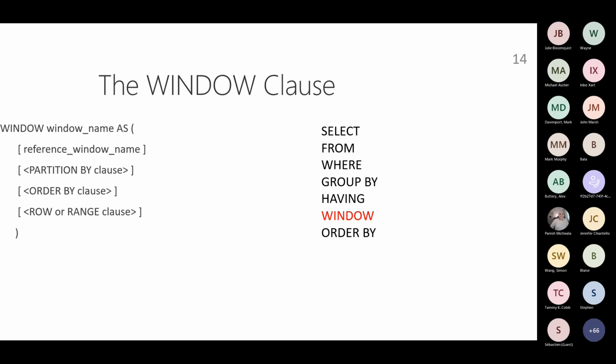It's the new WINDOW clause that is between HAVING and ORDER BY. This clause allows you to shorten your code by avoiding the repetition of identical parts of your window specifications. The WINDOW clause is located between HAVING and ORDER BY, as told before. I will show you an example later in the demo of what that's about.